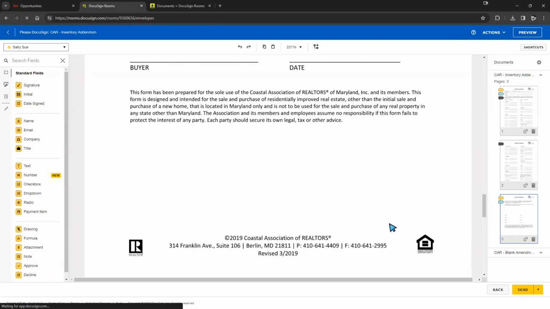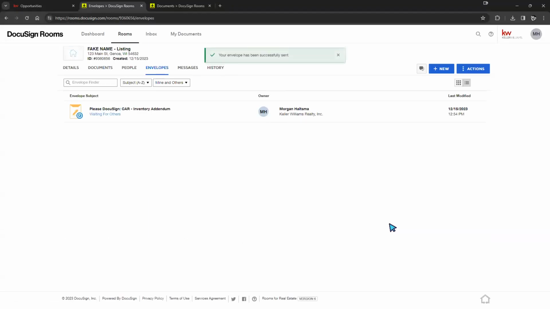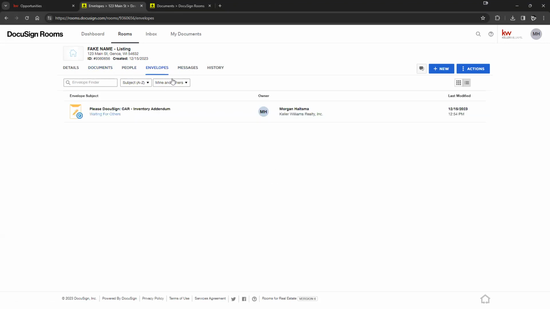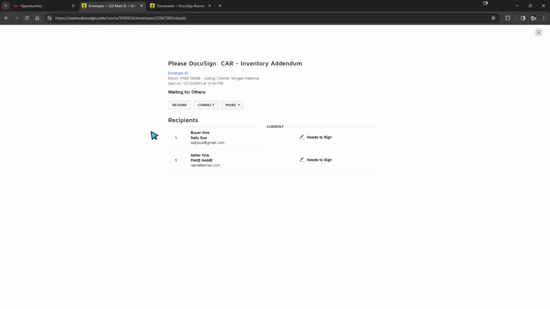And once this is sent out, at any point in time, I can always come back to that envelope section. Again, it's 2 from that documents. And we can always check in and see where this is at in the process of being signed and who is still waiting to sign and so on. So right here, it says waiting for others. I can click on this. It'll open me up into some more details.